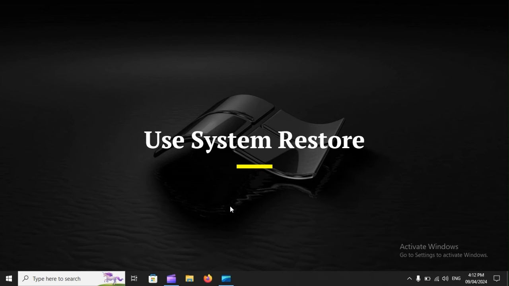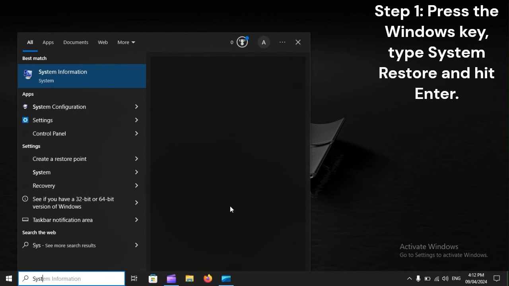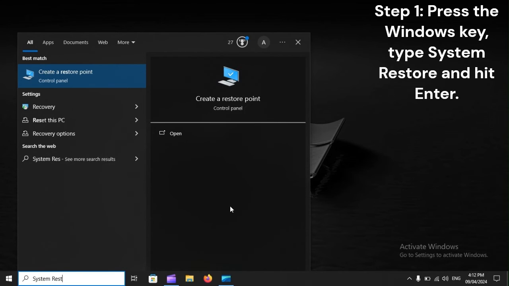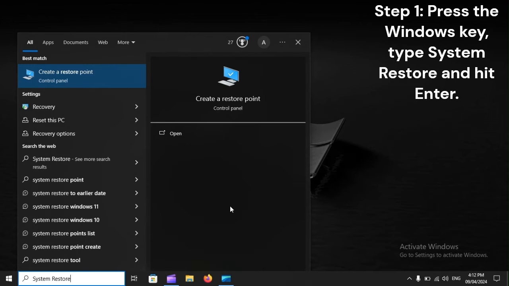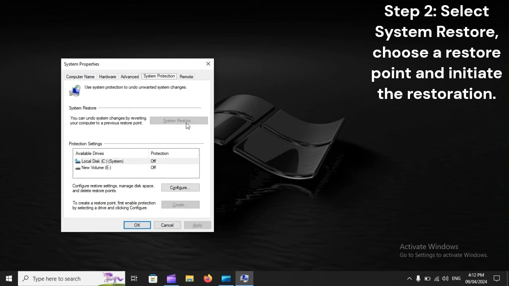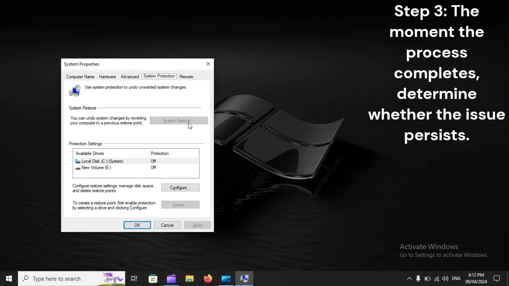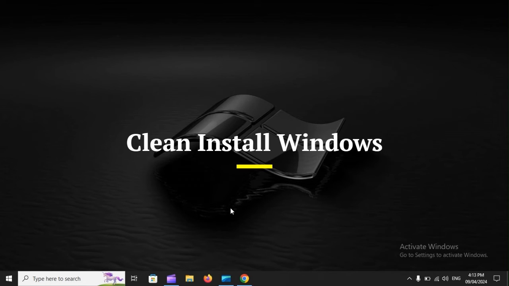Use System Restore. Step 1. Press the Windows key, type System Restore, and hit Enter. Step 2. Select System Restore, choose a restore point, and initiate the restoration. Step 3. The moment the process completes, determine whether the issue persists. Clean install Windows.